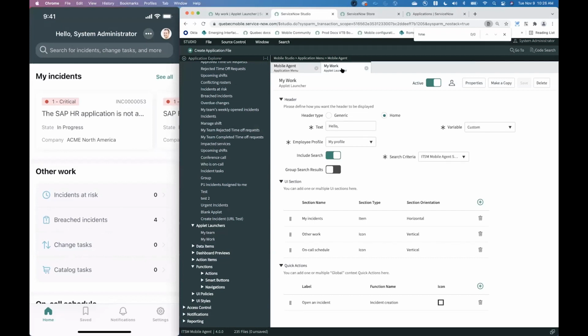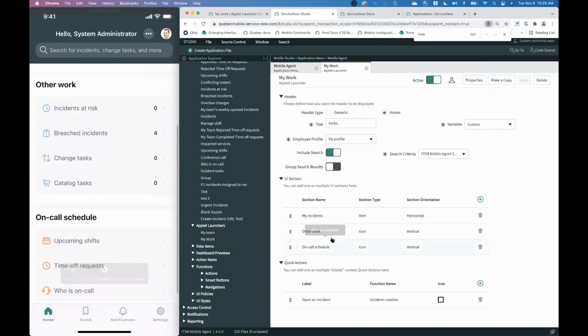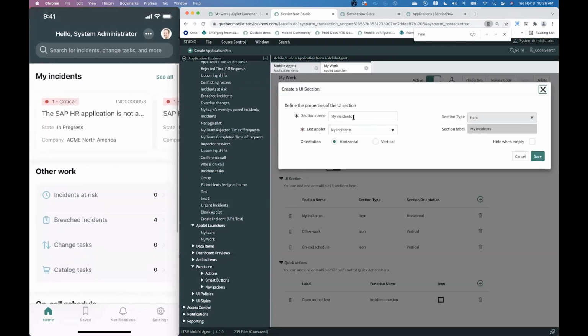When we open up the My Work applet launcher, you have 3 UI sections: My Instance, Other Work, and On-Call Schedule, and it maps right here. If you wanted to rename it, you would rename it here. Okay.